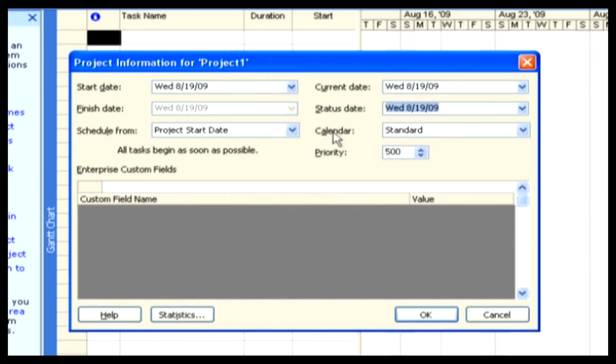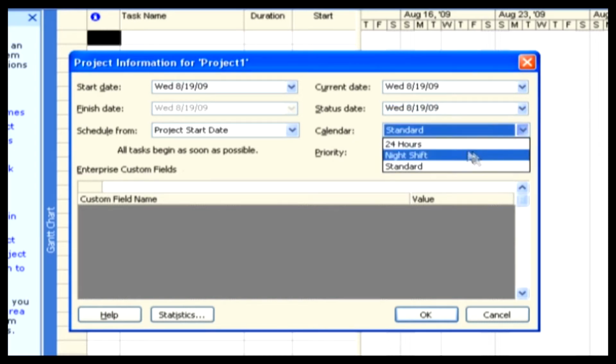We can also select the type of calendar needed for our project. We have 24 hours, standard, and night shift calendars. Depending on the type of purpose, we can select the calendar we want. Let's select the standard type of calendar here. Check the current date here. It's OK. So finally, click OK.